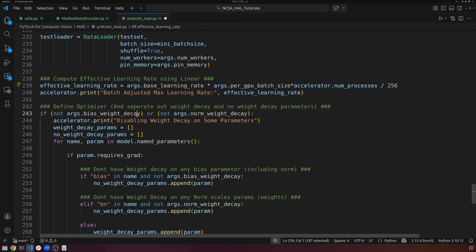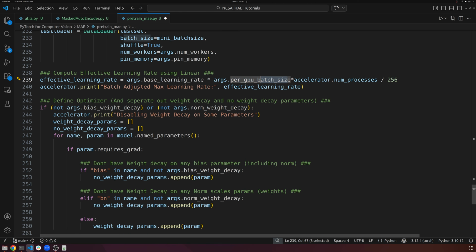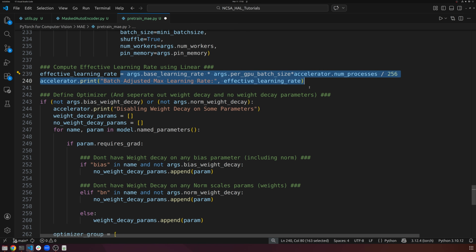This is also in our vision transformer, where based on the batch size, we scale our learning rate up or down. The bigger the batch size, the more confident we are about our gradients, and so the more confident we are about taking bigger steps. So batch size will scale up our learning rate a little bit. So batch adjusted max learning rate.